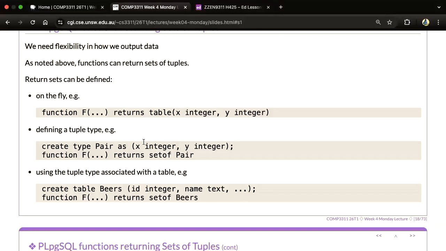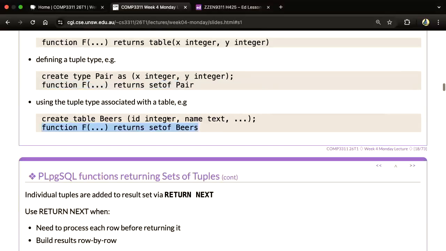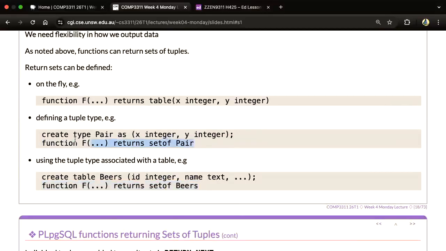So basically you're defining a tuple type in an ad hoc manner. So if you want to do a pair which is 2 integers, then you can declare that, and then in the end you can return the set of pairs. Or this is what we have done already. So there's already a well-defined table with attribute names defined. Then you can just do set of that table name. So we have done a set of beers. Okay, let me demonstrate this real quick.